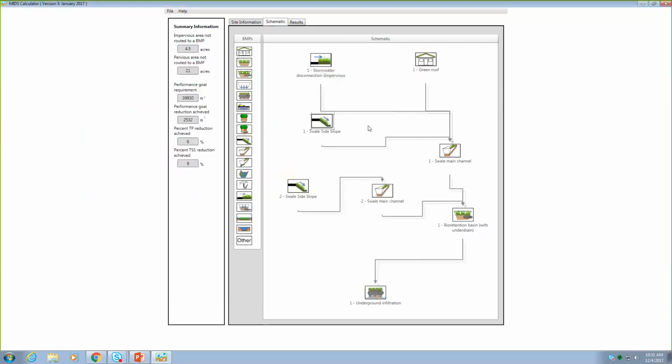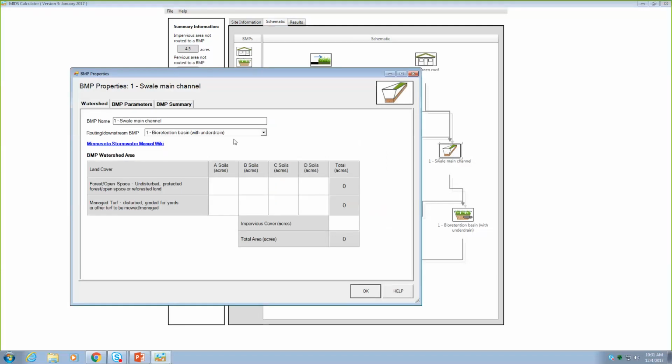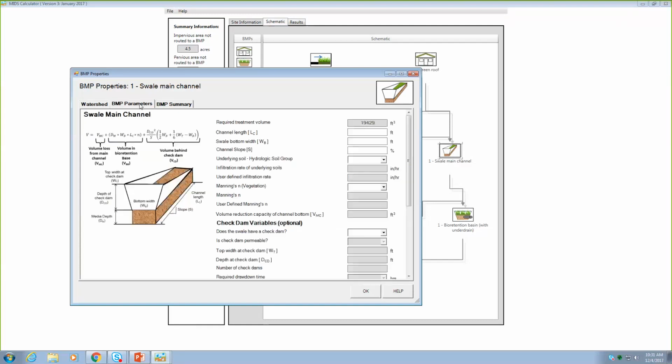We're going to go to the main channel that this is being routed to. And let's take a look at this now. We're not going to input any acreages because the acreages have already been input for the other 3 BMPs. All that water from the green roof, the disconnected BMP, and the swale side slope is being routed to this BMP. And so you'll see that even without putting acreages in, we have 19,000 cubic feet of water coming into this system.